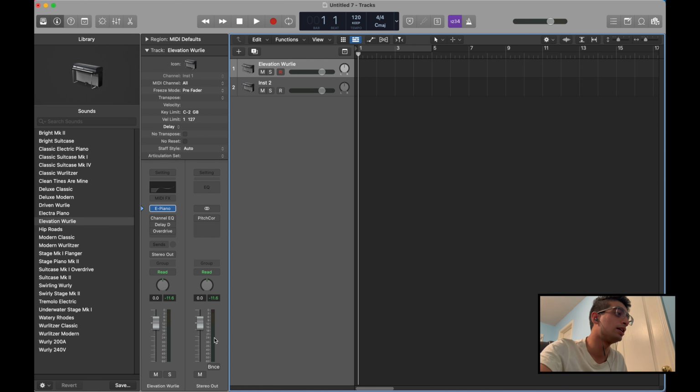That's all I'm going to talk about there. And again, you can control the pan or the volume for the entire track as a whole. More on that in other videos.